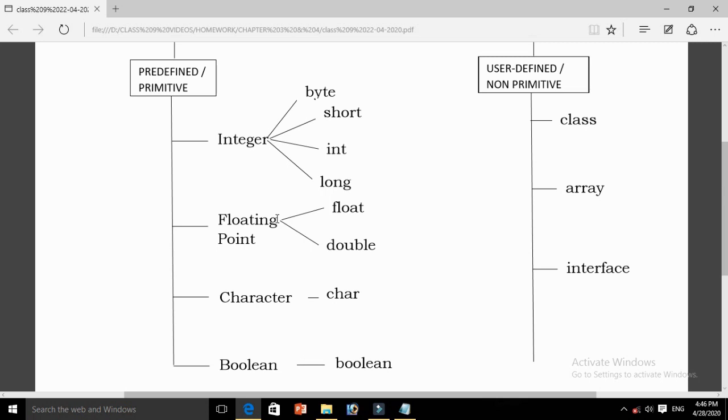The next thing is the character. For character literal we have only one data type, that is char, so there is no such choice. And for boolean literal, we have the boolean data type. Remember and make sure to see that all these data types' first letter is not capital. You cannot write the first letter as capital of any data type. So the data types are byte, short, int, long for integer, and for floating point we have two, float and double.